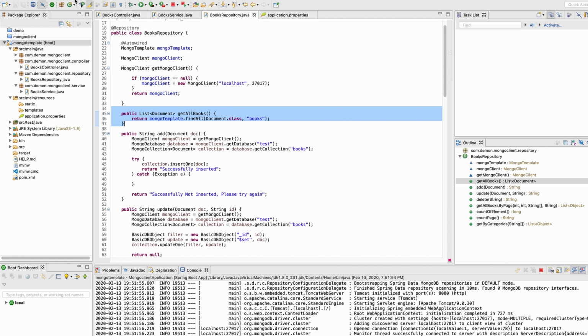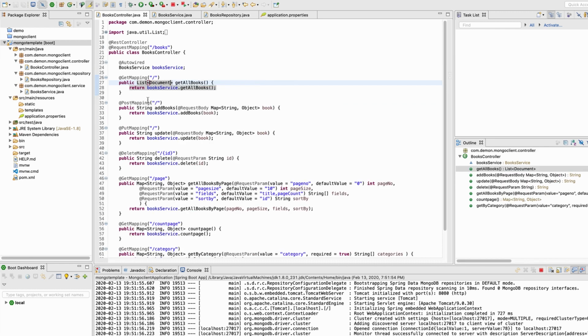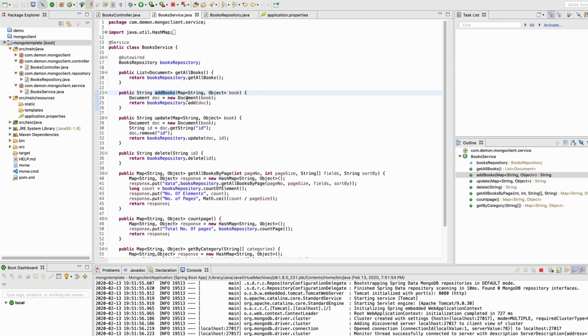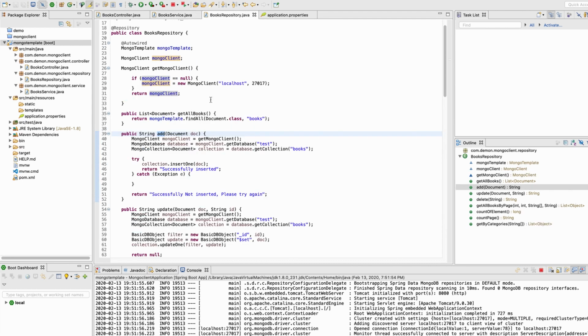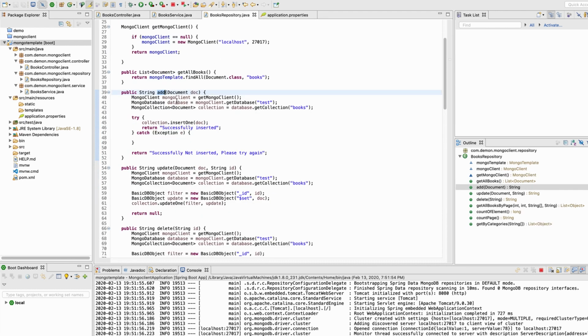So moving ahead, our next API is the POST one, and in the POST API we don't need to change anything here. In the same way, this add books will call this service, and here we are converting this map object into a document object, and this repository is taking the document object, and we are doing everything here. So we don't need this MongoClient, database and collection things, so I'm removing them.